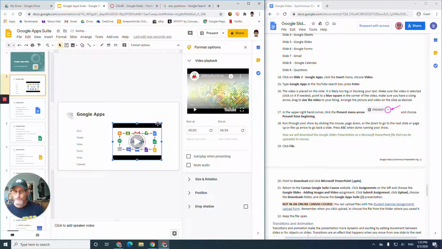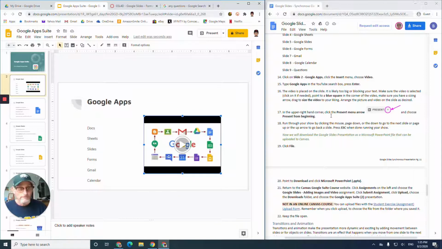It is a YouTube video in this particular case. They give me some video playback options. I'm not going to worry about those right now. So now, like a video, you can size it, you can move it, whatever. Same as the image. Now I'm going to present real quick. I'm going to start the video briefly just to show you how to do it.